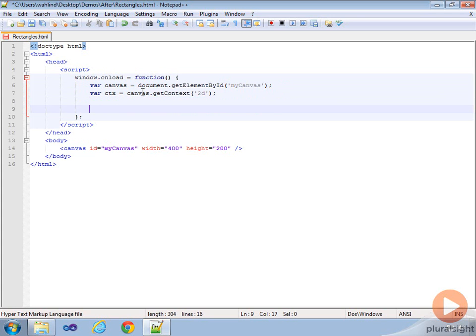So one of the first things we can do is use the context to actually come in and fill a rectangle. And we can give it the XY coordinates of where it should go. So if we want to go, for instance, 10 in and maybe 50 pixels down, we can then come in and give it a width. And let's go ahead and say 100. And maybe 200 for the height. And what that'll do, because I haven't defined anything else, is use black as the actual color.